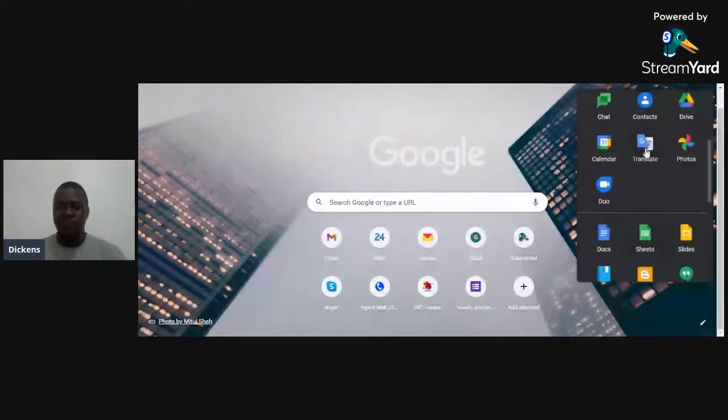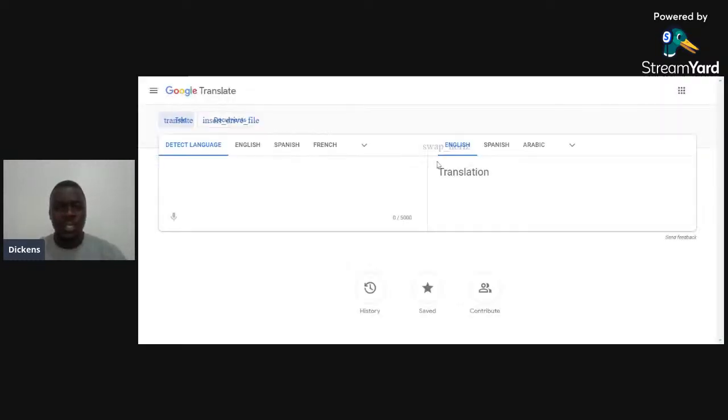This is also very important. This feature allows you to translate any language from one language to the other. You can translate from English to French to Arabic and so on. So let's say you have a document that is written in Arabic, you can come here and paste that document so that it can be translated. So this is English, for instance.